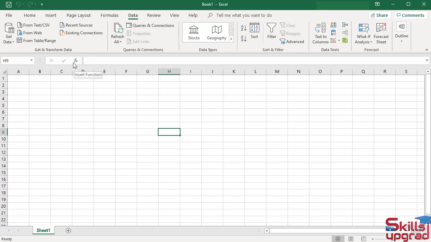This bar is called the formula bar. The formula bar shows the value, text or formula entered into the active cell. If I type a formula in this cell, the formula bar displays the text here.